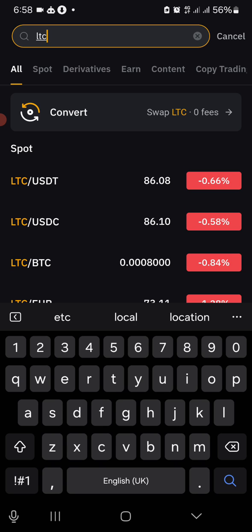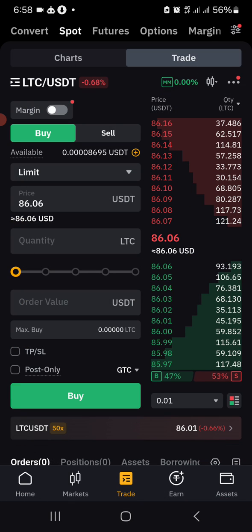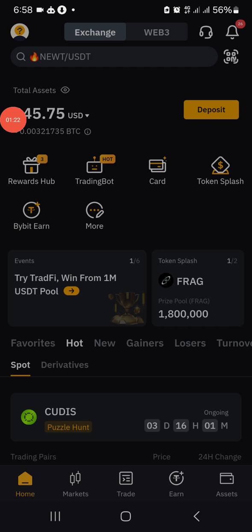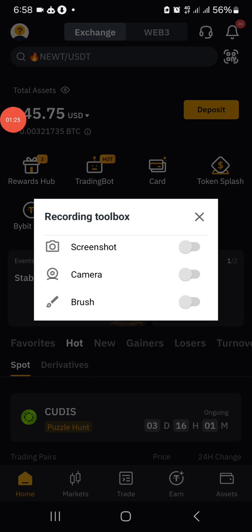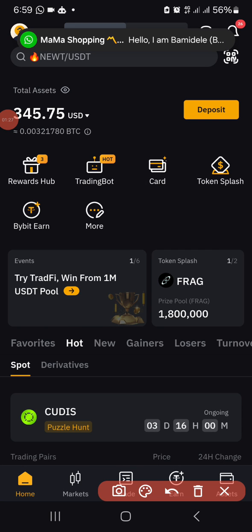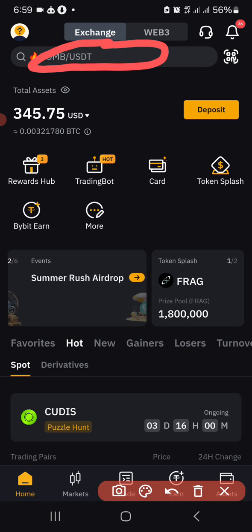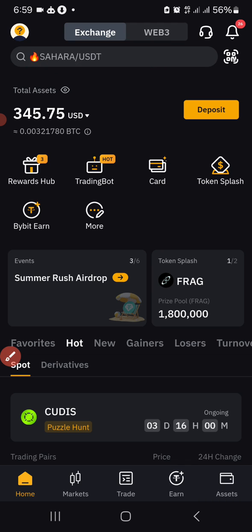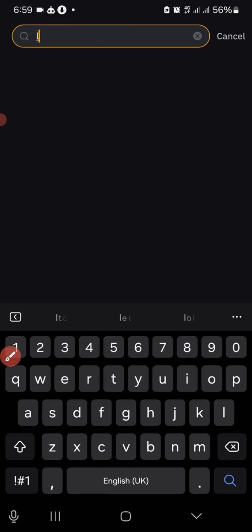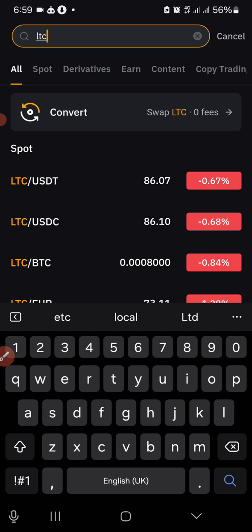So you type it, LTC to USDT. I'm always going to tell you right now I want to buy LTC. If I tell you to go and buy LTC, you come to your home page and click this search icon here. It's the same thing with Binance. Come there and type LTC. Remember, we're always using the USDT pair, so it will be LTC/USDT. So you click on it.